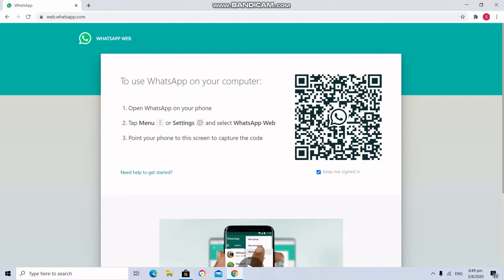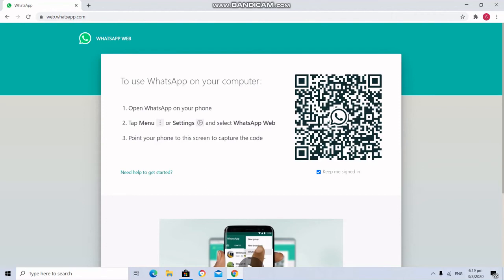If you want to log out of WhatsApp from your computer or desktop, open WhatsApp Web or WhatsApp Desktop like this, the same way. The menu will appear. Then from there you can select logout.